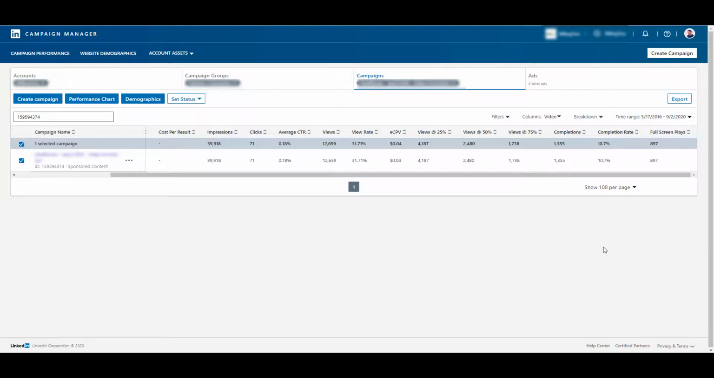But also, a view is going to be counted if someone clicks on your call to action button. So views aren't always just viewing the video, and you aren't going to be double counted. It is going to be whichever action happens first. So again, a continuous view of 2 seconds or more, or a click on your call to action button.